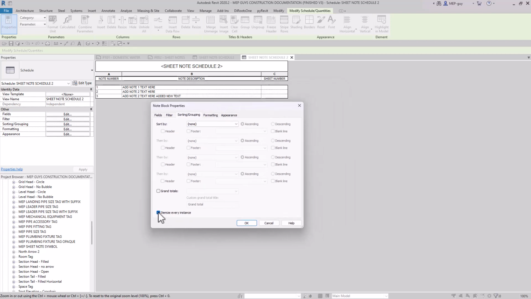So remember, we had to uncheck that because we wanted the rows to collapse together, and so we make sure we do that. We also need to sort by the note number because we want it to go 1, 2, 3, 4, and so we want to select note number up here.